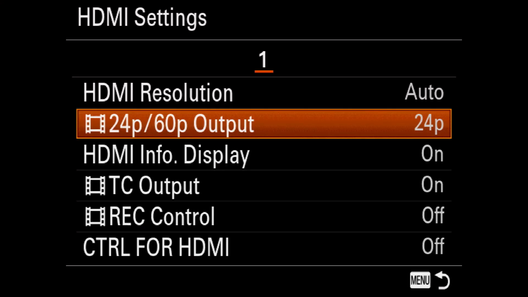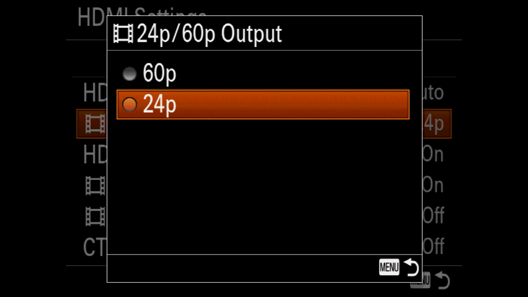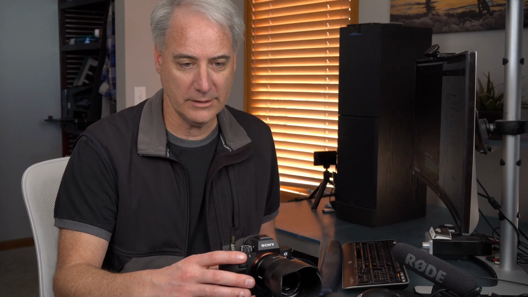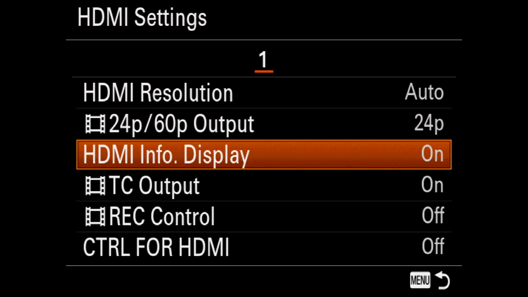The next one down, this is the output again of the HDMI. Do you want it to be 24p or 60p? I normally just set it to 24p, and some devices won't even be able to record 60p at like 4K or something like that.